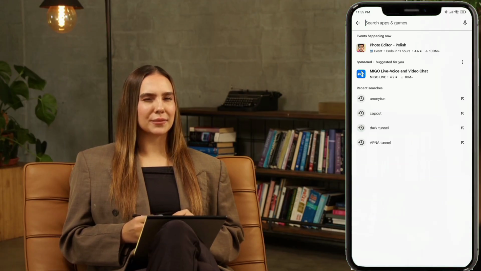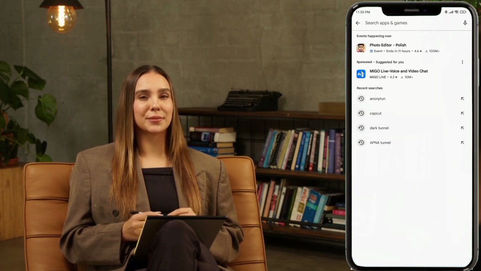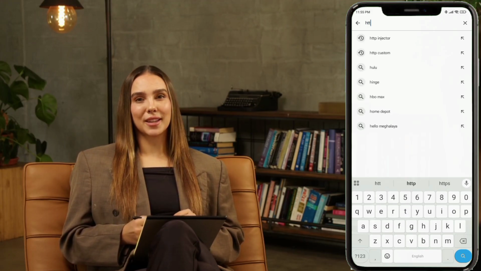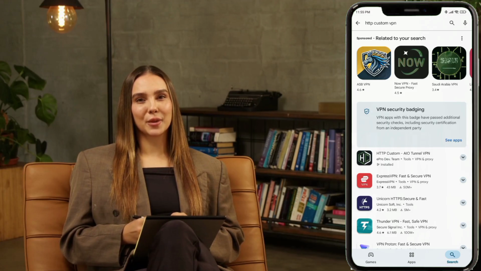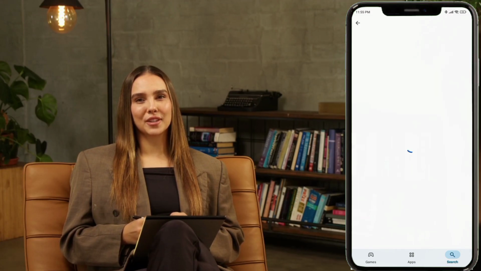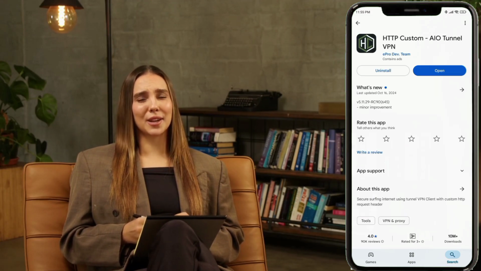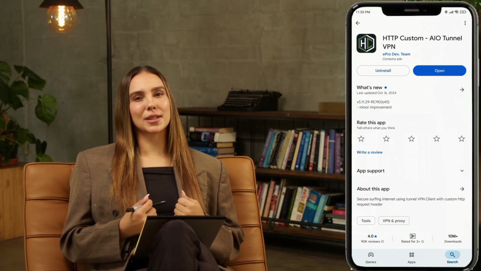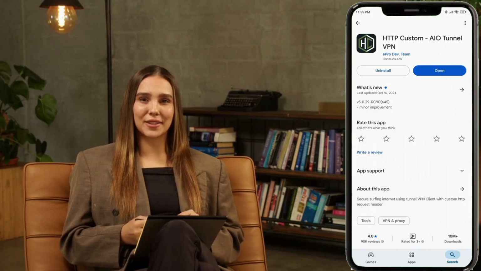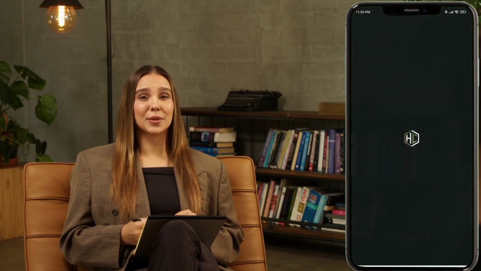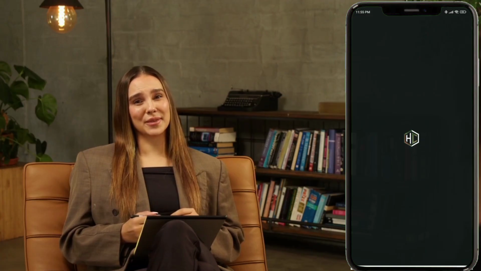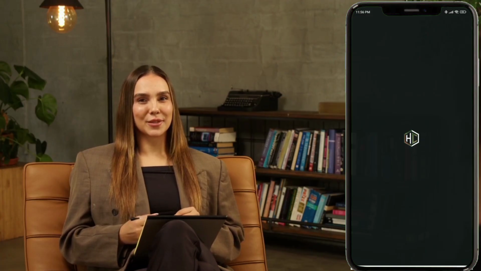Let's get started. Step 1. Start by heading to the Google Play Store and searching for HTTP Custom VPN. Download and install the app on your Android device. Unfortunately, it's not available on iOS or Windows, but don't worry, you can still use the VPN by sharing your Android connection with those devices. Once installed, open the app and you'll land on the home screen.